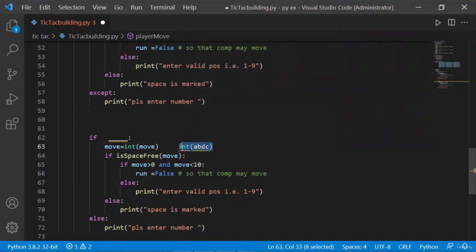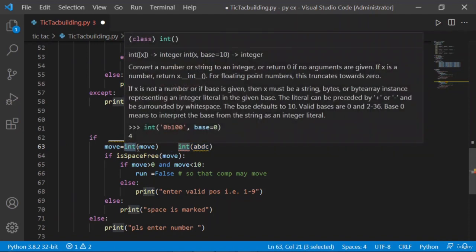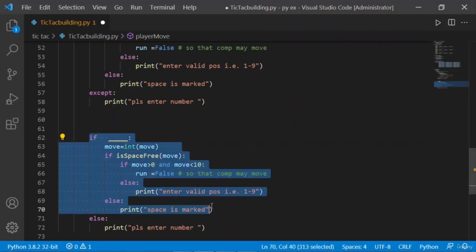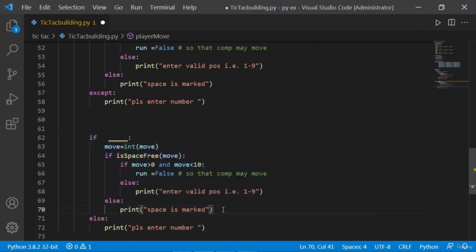Why? Because this int function, which is an inbuilt function of Python, can only convert numerical values. It can only take base 10, or you can say decimal values. So it would not be able to convert ABCD because this is not a decimal value. So the program would have crashed and thrown an error that int can only convert a decimal value, not an alphabetical or alphanumerical value.